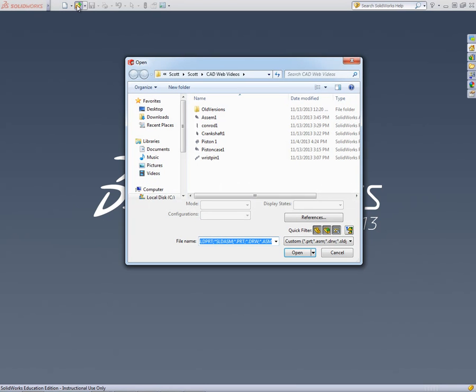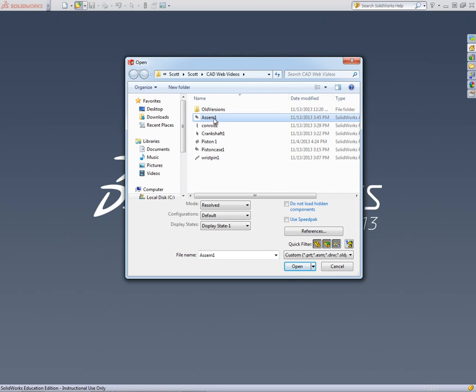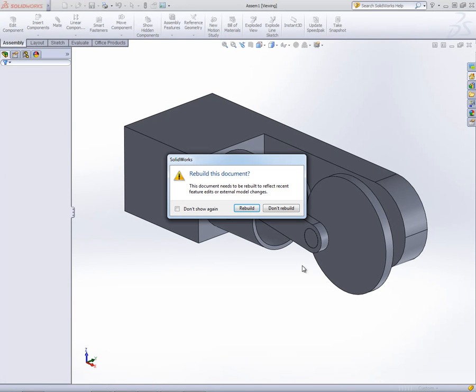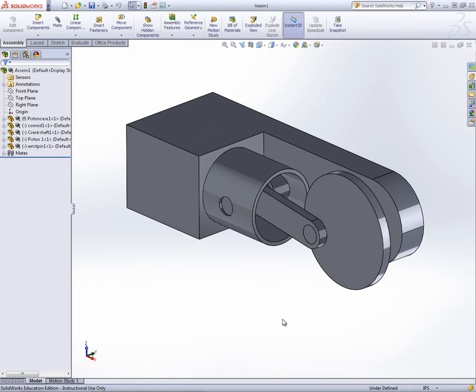If we move our cursor up to the little yellow folder, left click on Open, left click on Assembly 1, however you saved it, and left click on Open. And I'm going to left click on Don't Rebuild right now because we're going to do that here as part of this module.